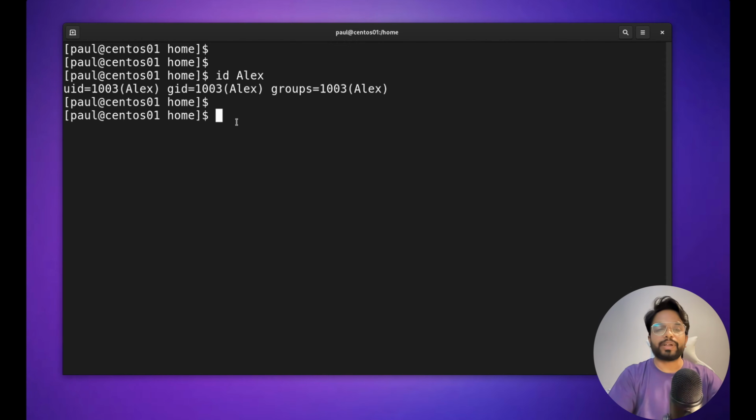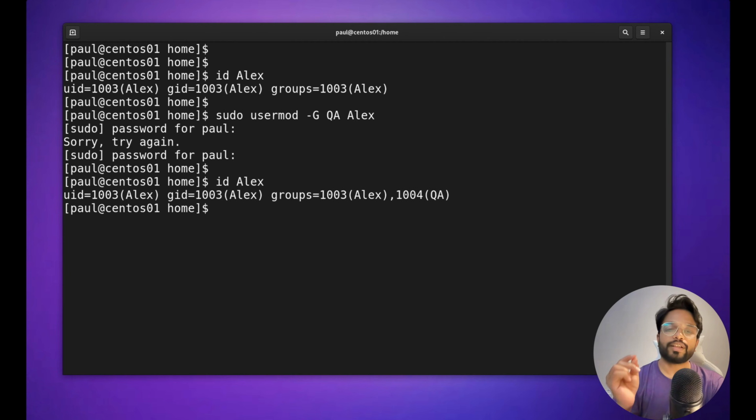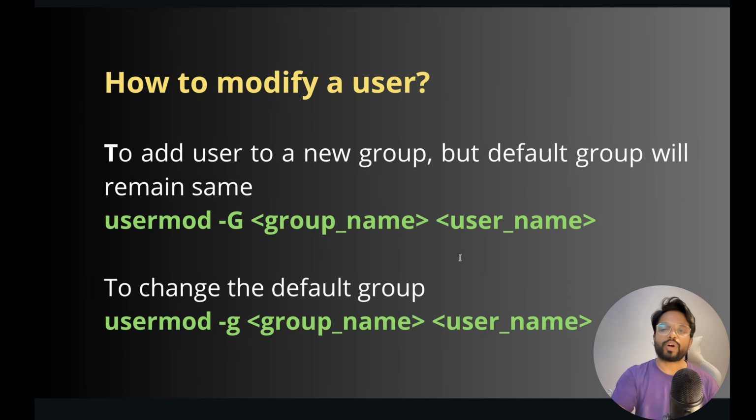So for example, by default for Alex, one group is already assigned, that is the default group, whose name is Alex. Now if I want to add one more group, that is the QA, to Alex, what can I do? Simply use sudo usermod, then -G uppercase, then QA and the name of the user, that is Alex. Very simple. If I do id Alex again, you will see in the groups section that Alex is now a part of two groups. One is the default Alex and the other is the QA group. Okay, so this is what we wanted.